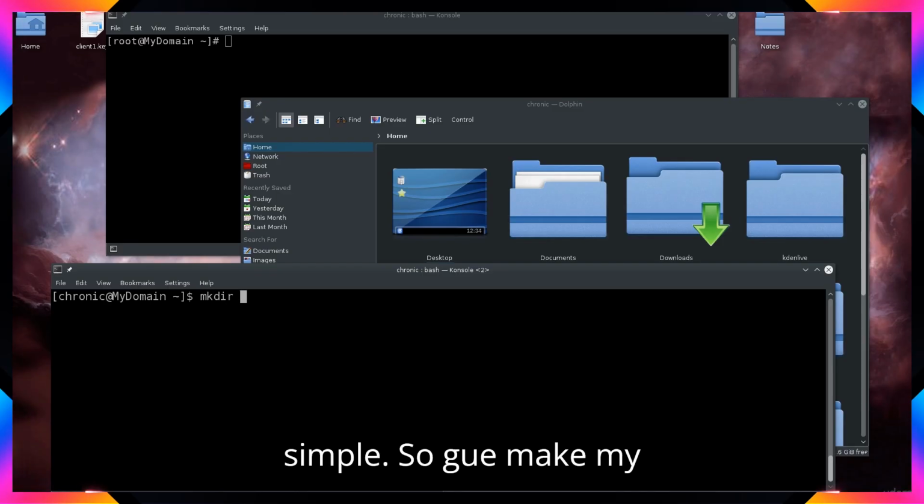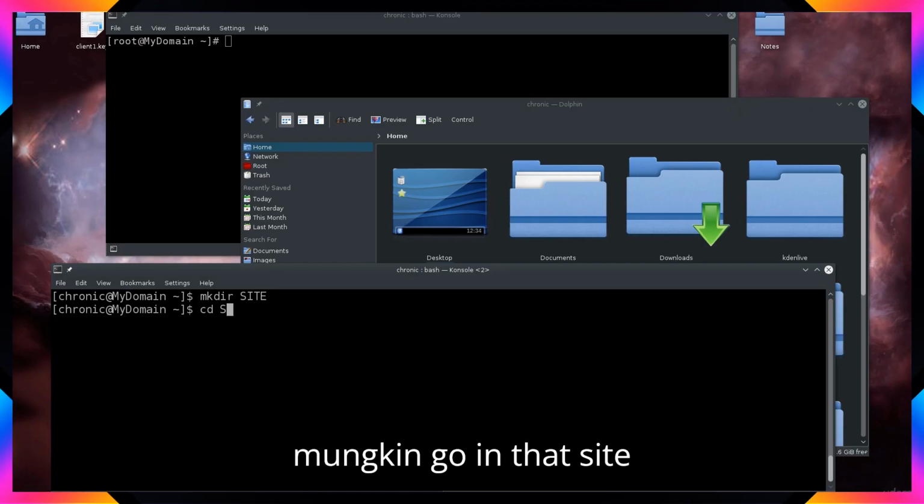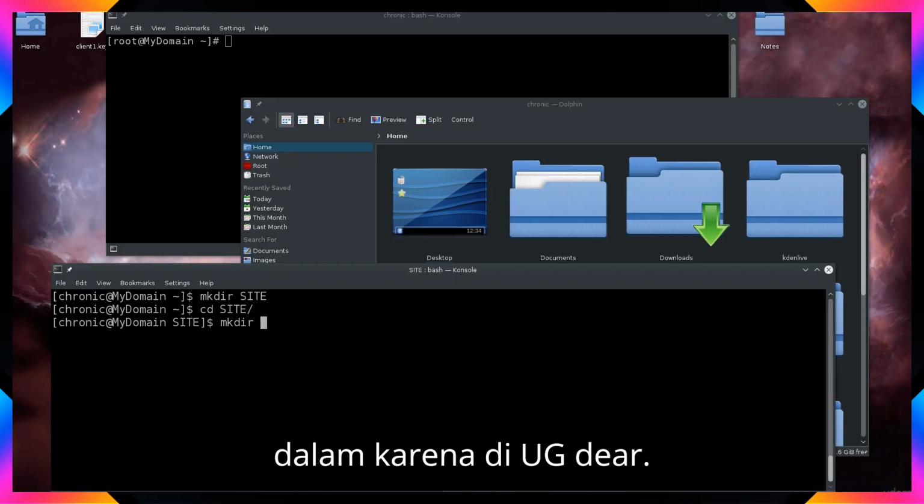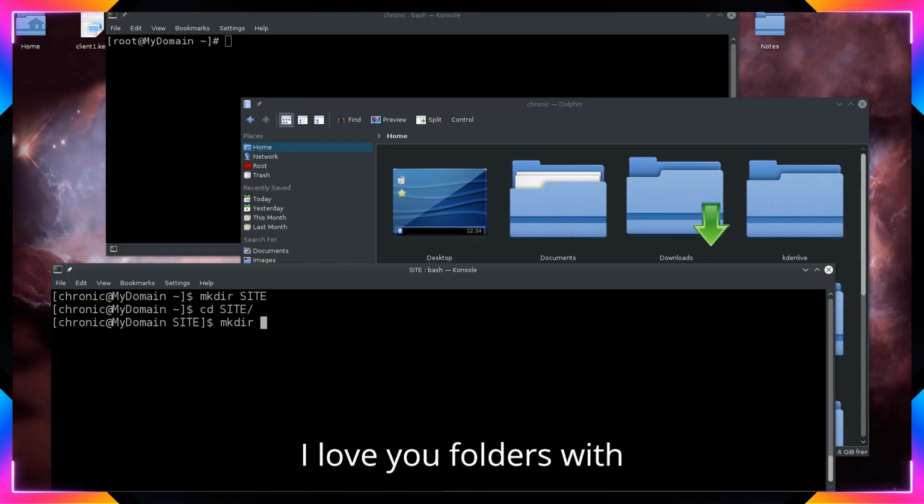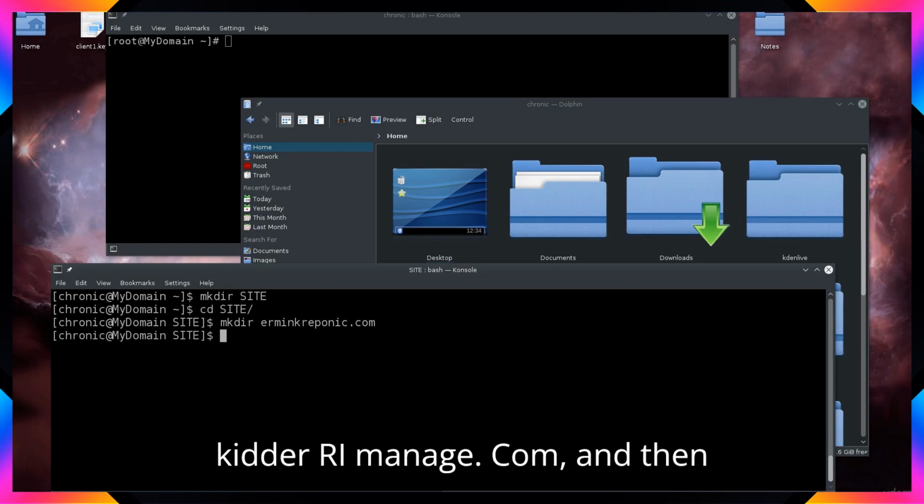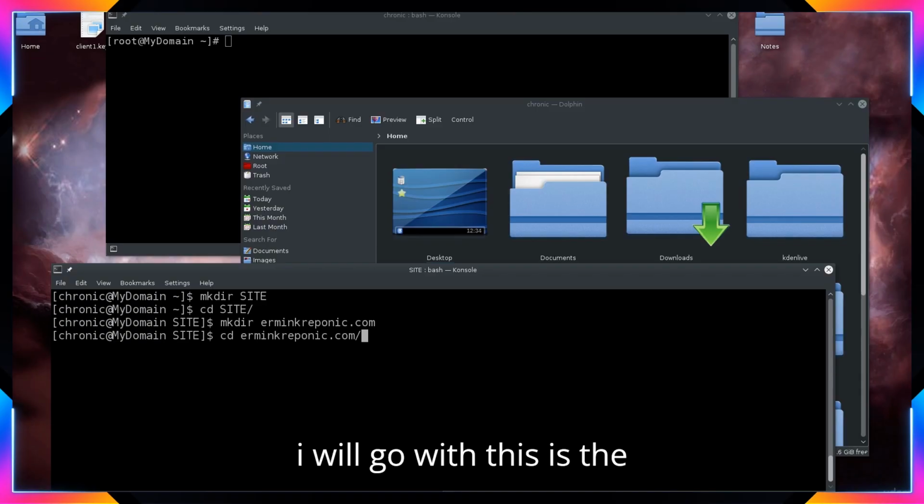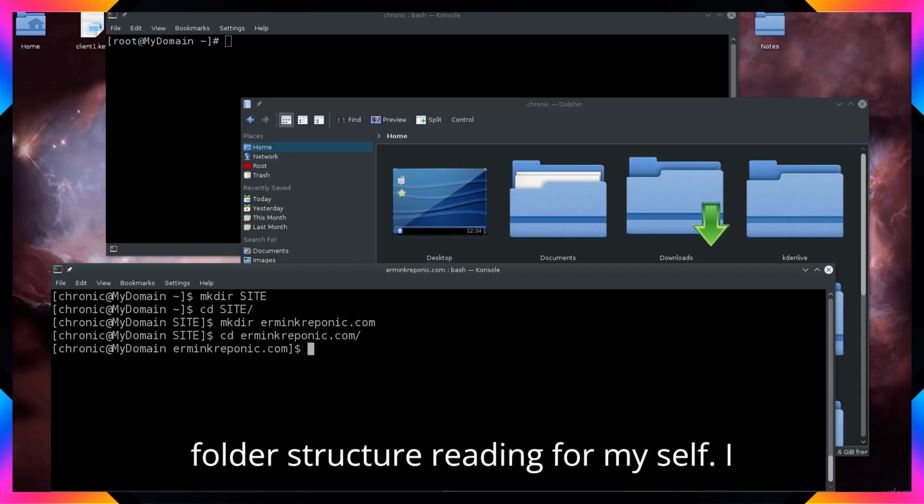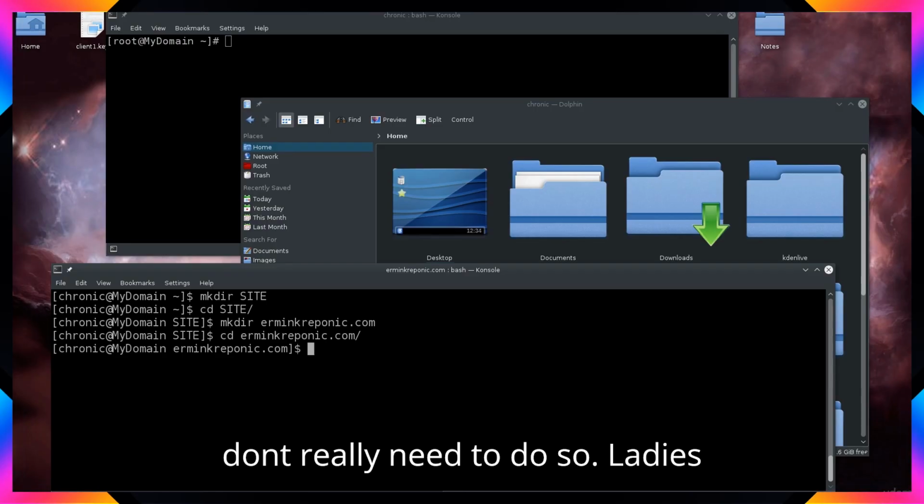So I'm going to go ahead and make myself a directory. So mkdir site. I'm going to go into that site, and then I'm going to do mkdir. I would advise you to name your folders with the domain names of the websites. So I shall name mkdir admin.com, and then I will go in there. This is just a folder structure that I'm creating for myself. You don't really need to do this unless you don't want to.